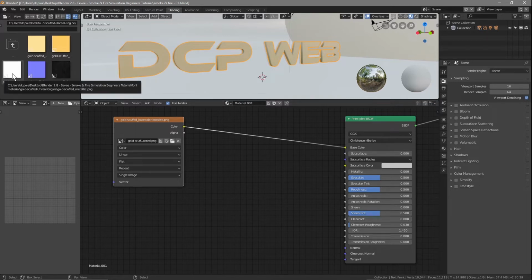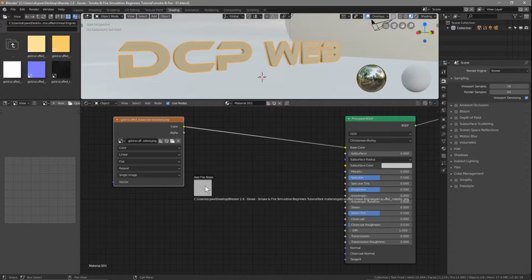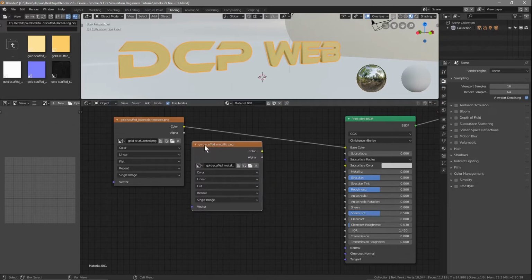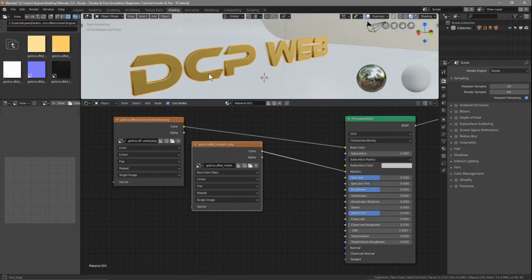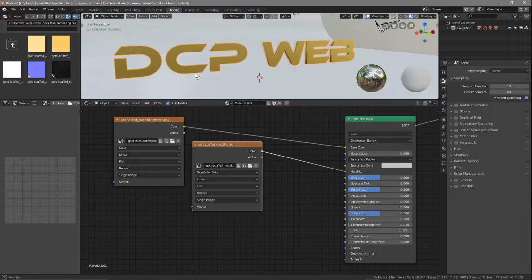This one here is the metallic. So if I drag it here, you'll see it's called scuffed gold metallic. So the only one that has color data is the base color, this one. The other ones we're going to set to non-color data, and we're going to grab the color and drag it to the metallic here. Now you can start to see it's looking a bit like the gold material, right?